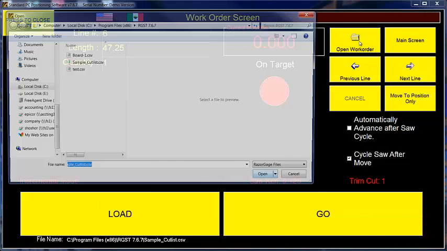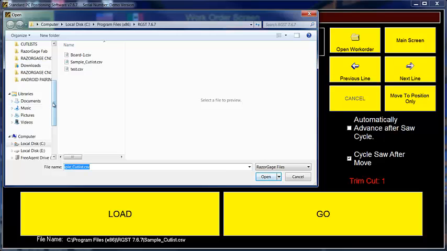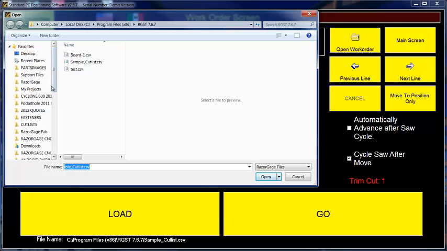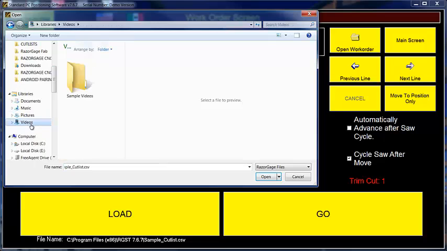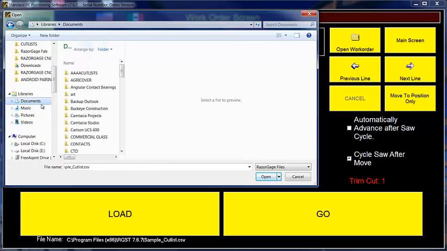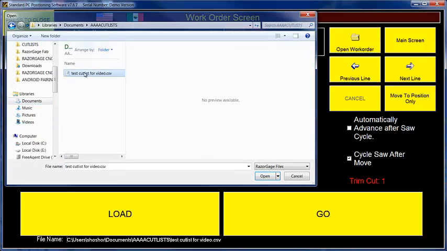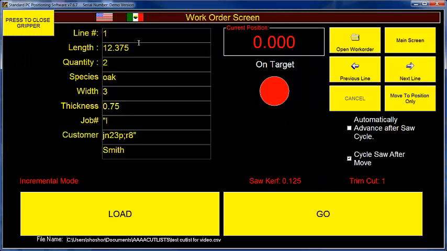Okay, now when I click Open Work Order, I go to Documents. And here is my cut list with all the information I put in, and I move through. You can see those various things. So that is how the work order screen operates and how you create a cut list.